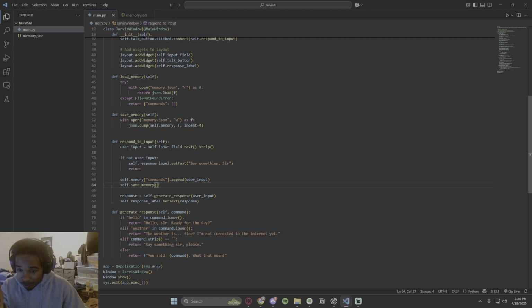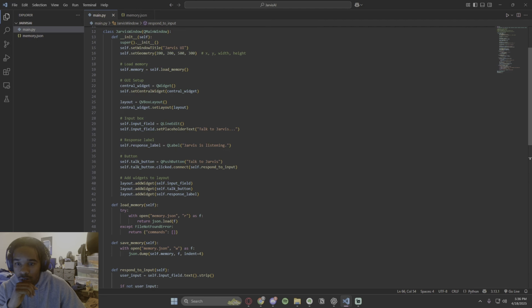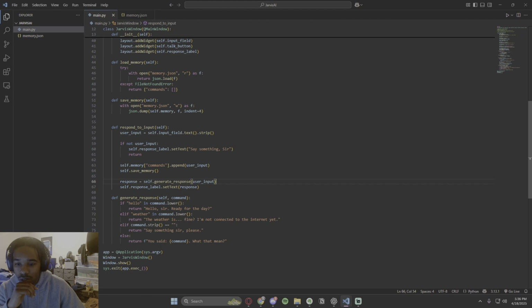See, I'm getting better because I spotted that. I might have just let that rock before. So it actually calls the function instead of trying to reference it. Response is going to equal self.generate_response user input. So where's generate response at? How does it? Oh, okay. And these are the parameters, self and command.